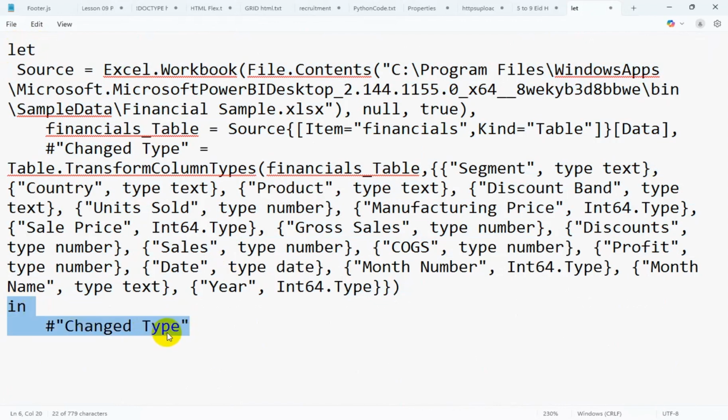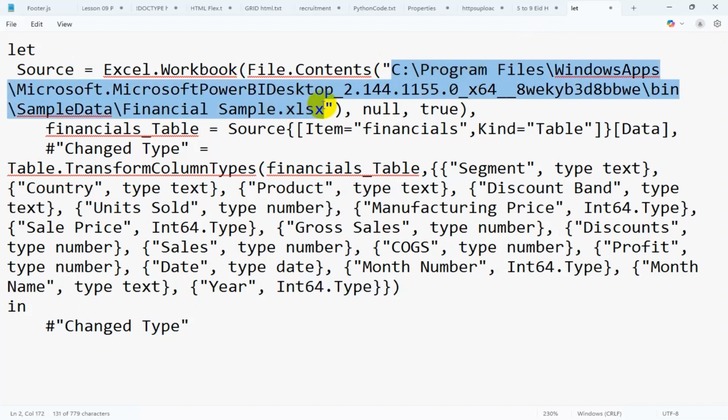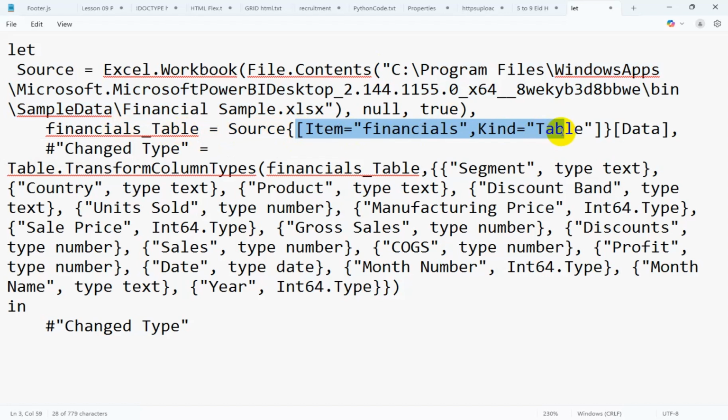Let file shows the first one, source, which means that whatever data you are importing here, it will show where it comes from, because we are using financial data in Power BI, so it will show the path where it is present. Okay, and after that, with extension, the true null values are there. Financial table is the name, and its source. There's a source item, financial is the name of this file. Which kind of data is this? It's table data. Okay, and after that, the transform column type.